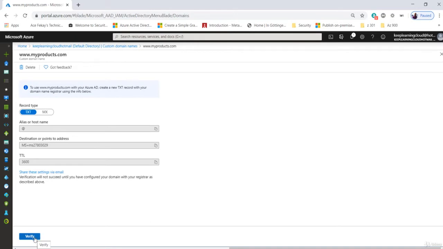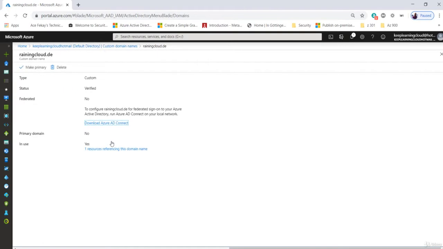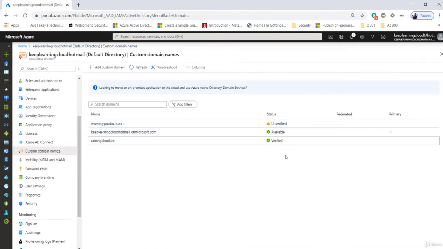Remember that it takes about 24 hours for these DNS records to get propagated. So once you have created a record, give it some time to settle down. And then maybe the following day, or after like 12 or 15 hours, click on verify. And then you should be able to see a green checkbox here. That's what I did. After registering rainingcloud.de, I added these DNS records in the DNS of my registrar, and after verification, I got a checkbox like this.